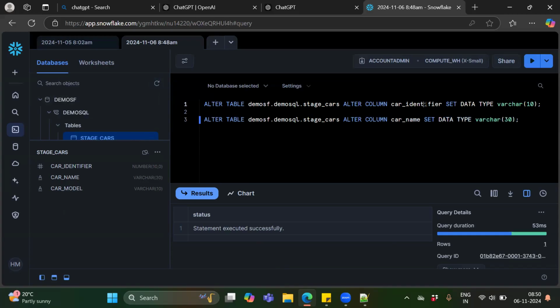Now I will use the same one and try to do this. But there is no change here in the data type.